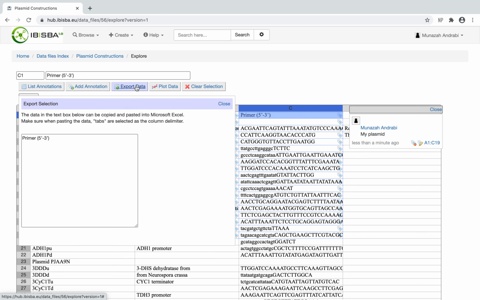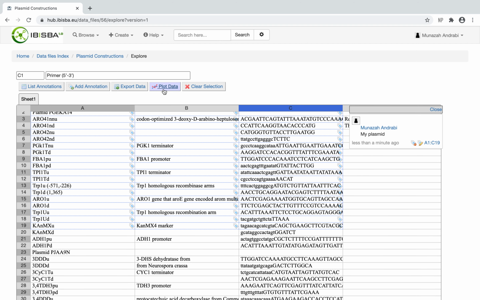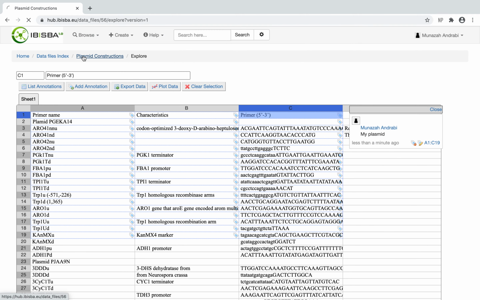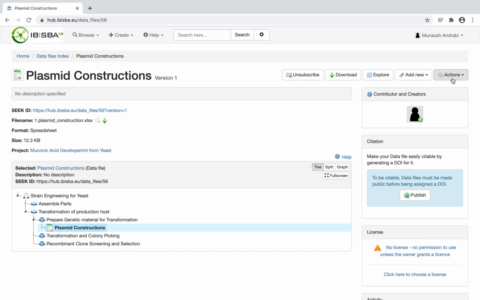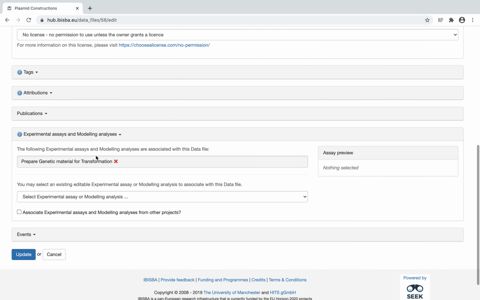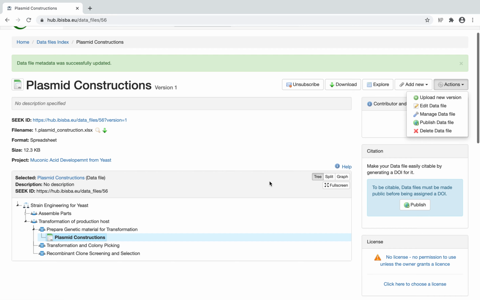You can also export this data by selecting the cells that you want. If you have some numbers on this data file, you also have the option of plotting this data. You can also, from the Actions menu, choose to manage the data file or edit the data file. For example, if you want to change the title, or you want to change the licensing options, or you want to change the assay to which it belongs, and update it. You can also have the option of uploading a new version of your data file as your experiment proceeds along.